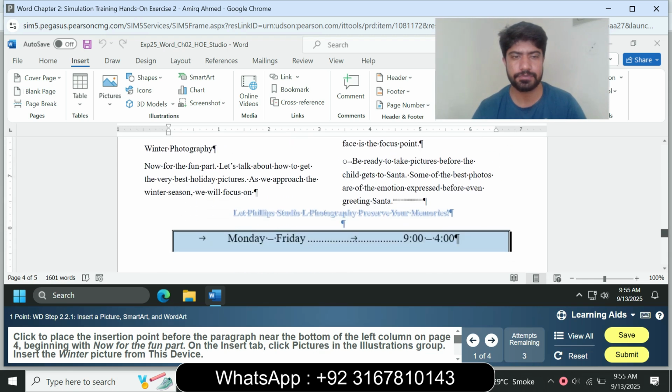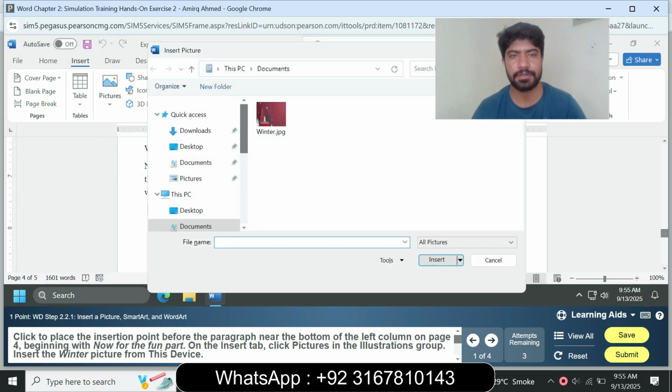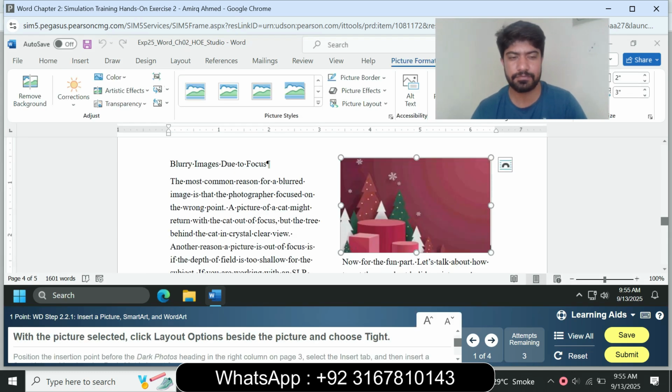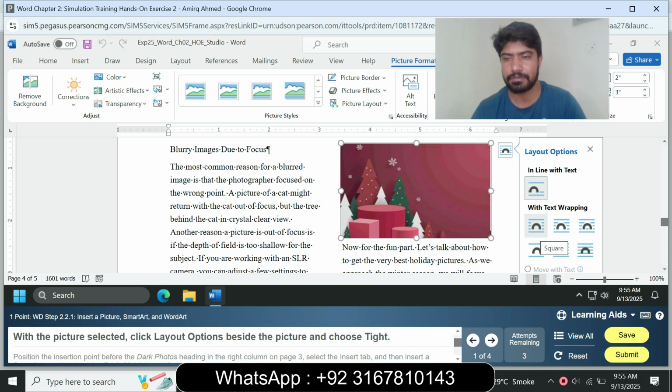So next, insert the pictures. Go to the Insert tab, the Illustrations group, choose This Device, select the picture, and click Insert. And next, with the picture selected, click Layout Options and click Tight. Be sure to click Tight.